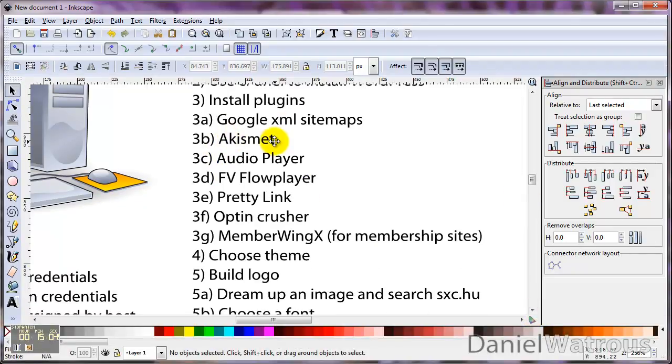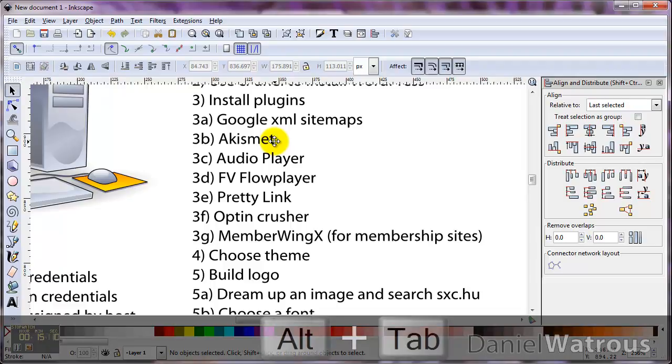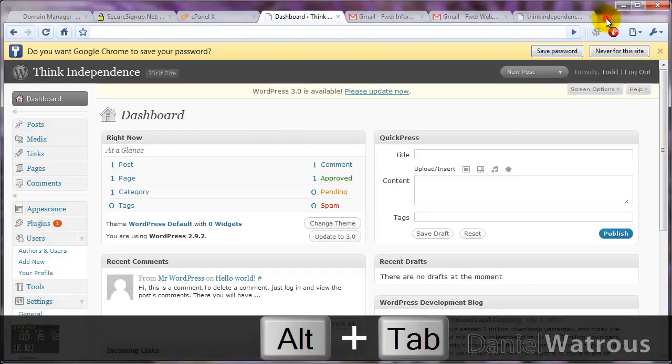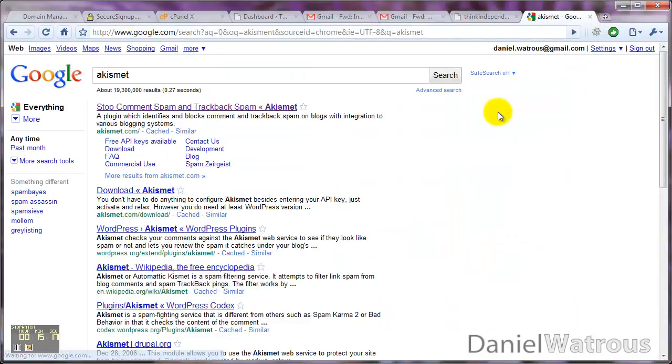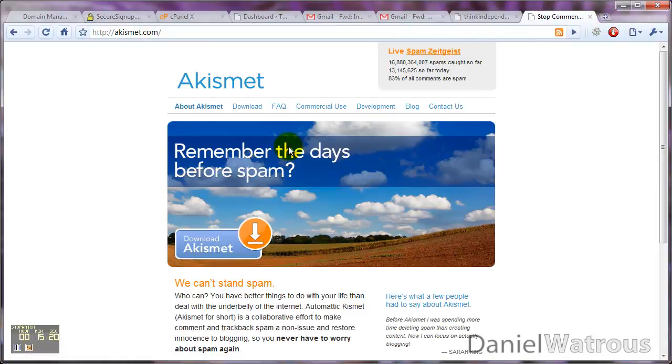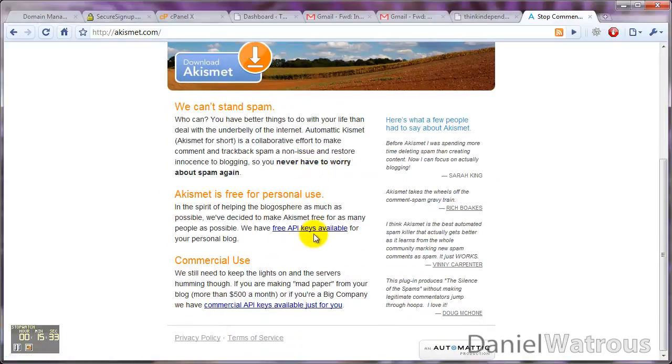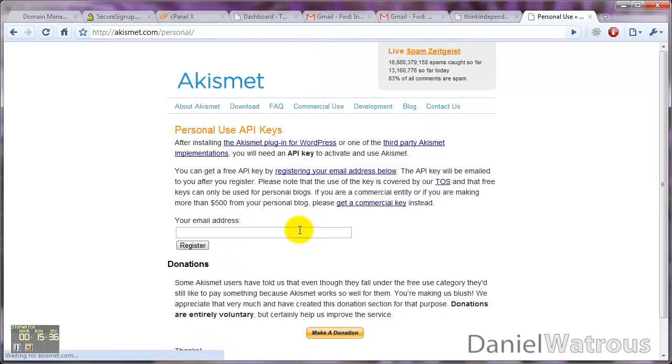We want to install Akismet, and the person running the site will need to go over to Akismet and get their own key for it. Now, the good news is that once you have your key, you can use it on as many of your own websites as you'd like. You don't need to download. Oh, well, do you? No. Let's see here. Free API keys, right? So you scroll down, you click on that, you put in your email address, you click register, and anyway, they walk you through the process.